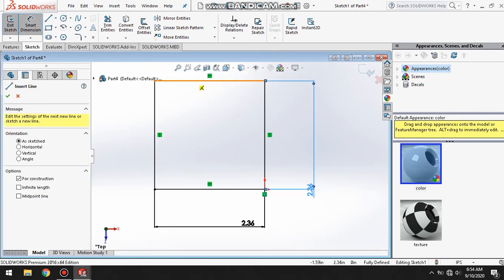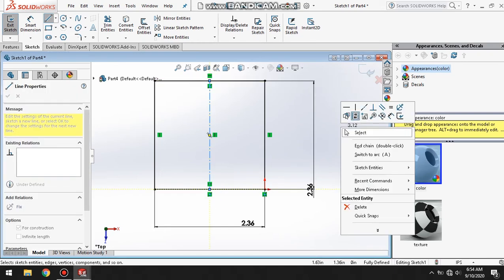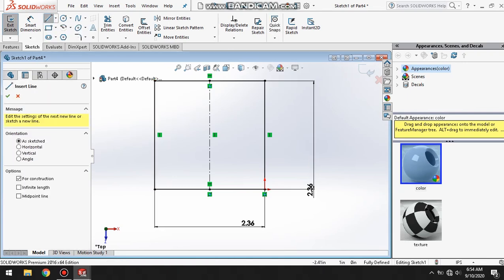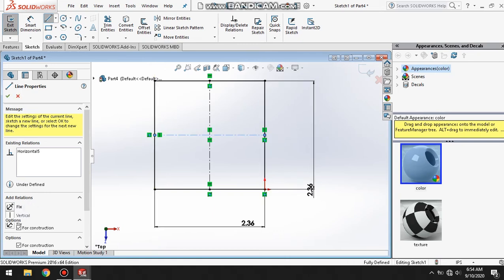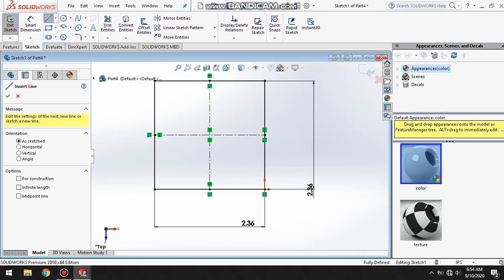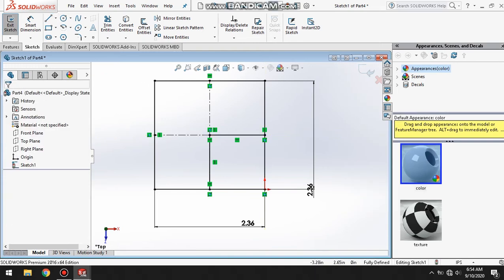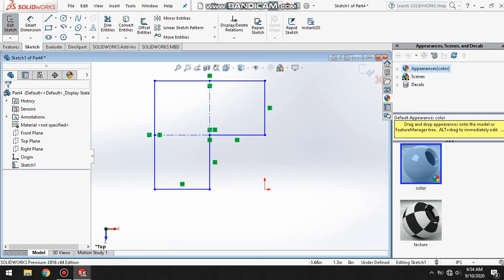Select the centerline command to create vertical and horizontal lines on the square. Create lines that will make quadrants for the square by using the center lines made earlier. Use Trim Entities to remove the two unnecessary lines on the lower right corner.